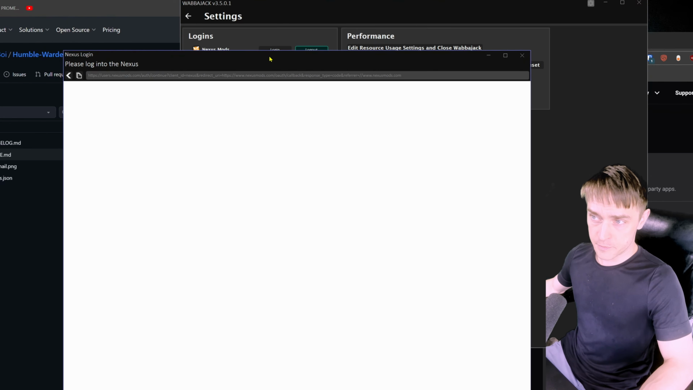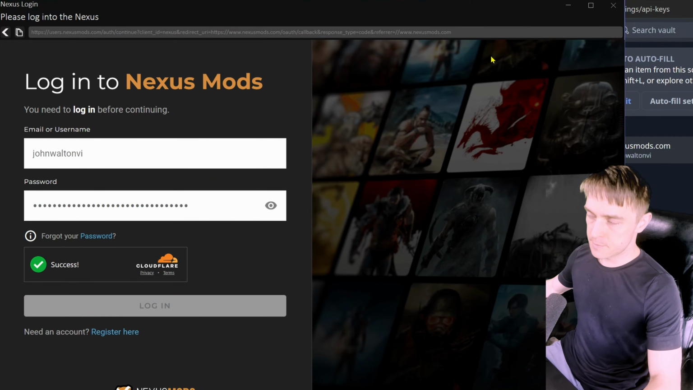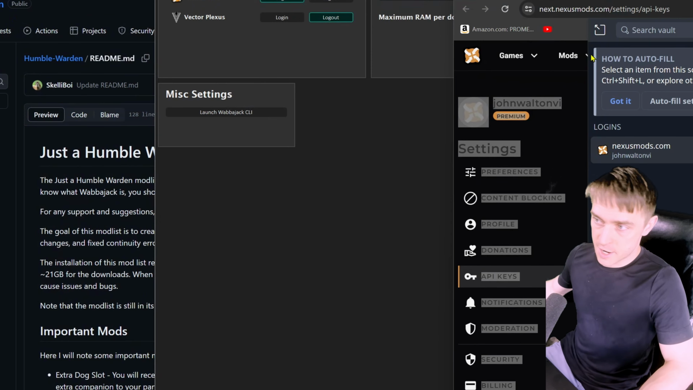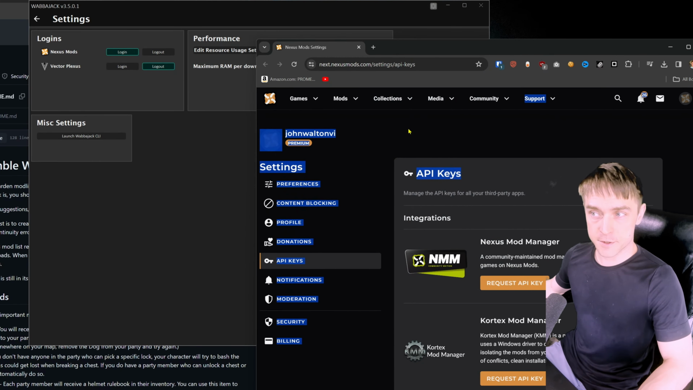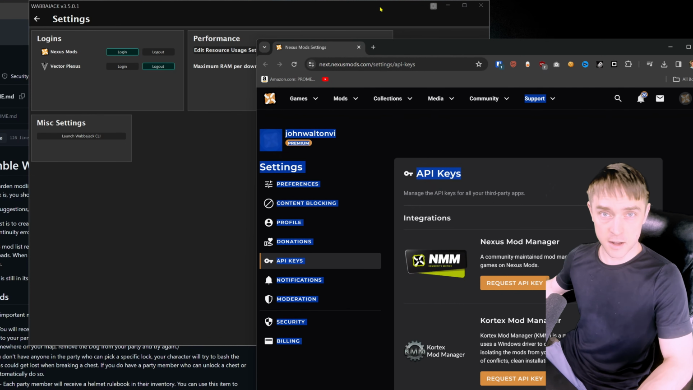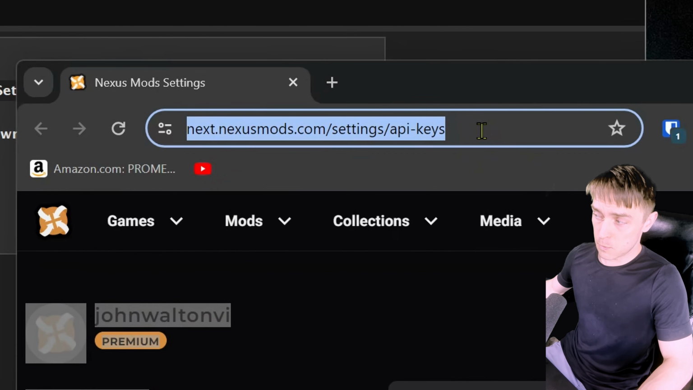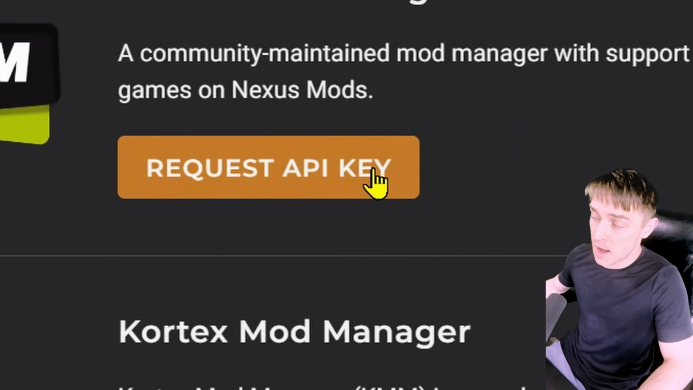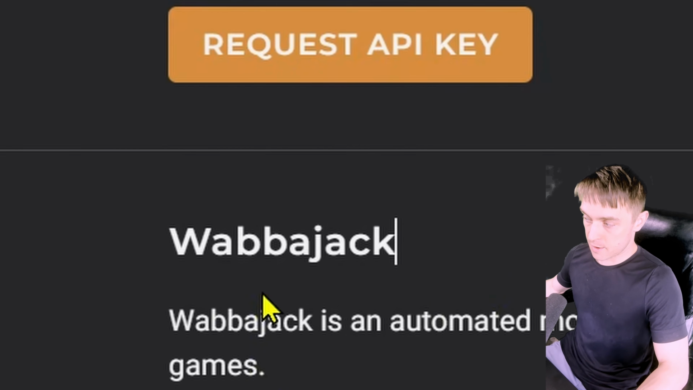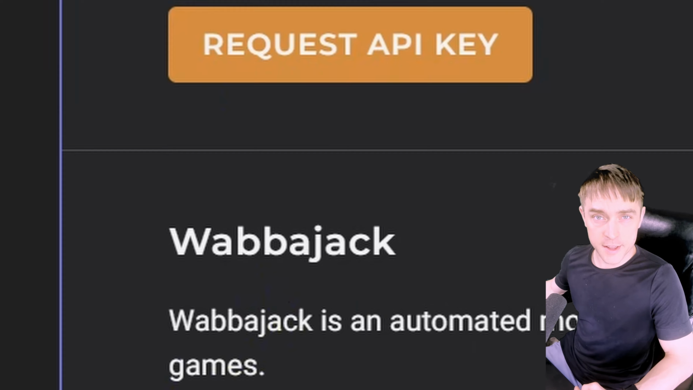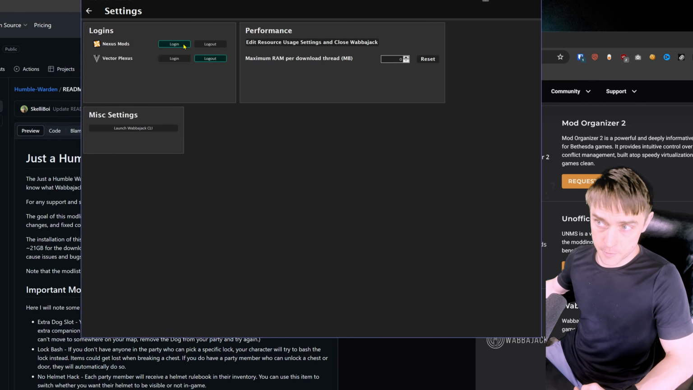So click login. Okay, and we're going to type in our login credentials, username, password, login. It says generating API key, so maybe that process is automated, but if for some reason it didn't automatically connect for you, I'll put this link in the description as well, but you're going to want to click on Request API Key within Nexus Mods settings, navigate to Wabbajack on that page. When you click Login, it should automatically collect that API key for you.